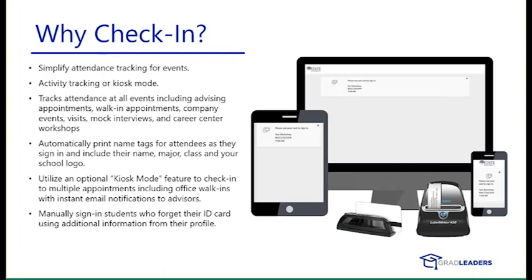You can automatically print name tags for attendees as they sign in. Our name tag template does include a name, major, and a class. You can also use the Dymo print software to add a logo to the name tag. As I explained earlier, we have the optional kiosk mode feature to check into multiple appointments. So you can also now use it for office walk-ins if you choose. This is an option that you have. And then you can manually sign in students who forget their ID card using additional information from their profile.